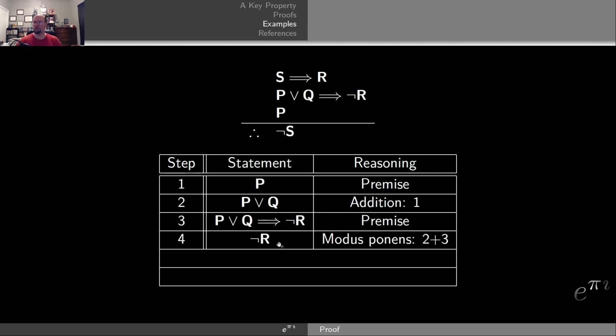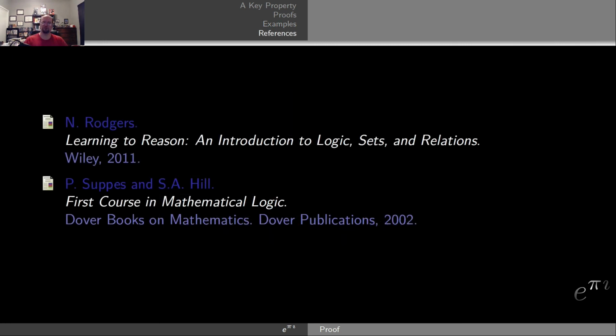But now I have negation R, I now take the first premise that S implies R. Well, now this sets up a modus tollens from steps 4 and 5 to give me negation of the hypothesis, negation S, which gives me the conclusion that I'm looking for. Thus, I have a formal proof of this argument. And that's where we'll stop for today. Next time we'll revisit the properties of the connectives and how they might be used in a proof.